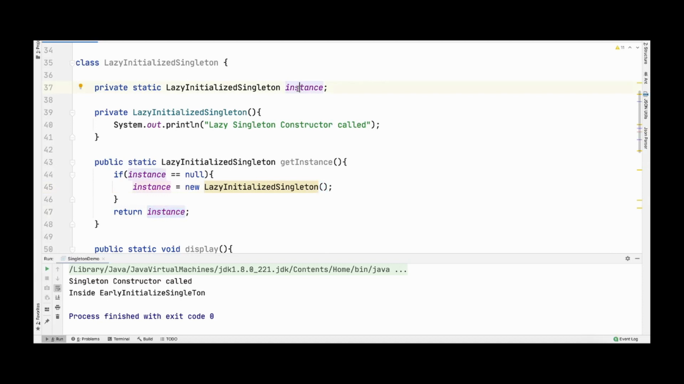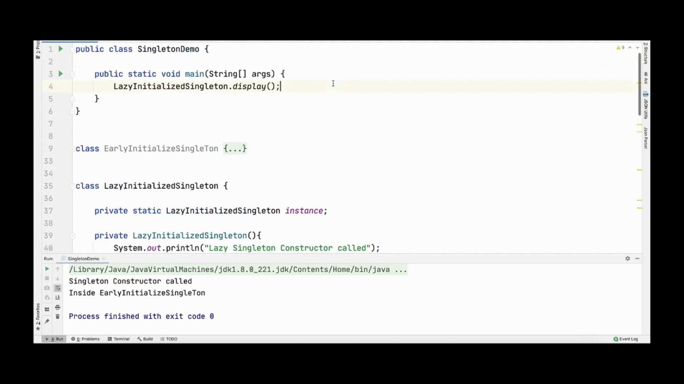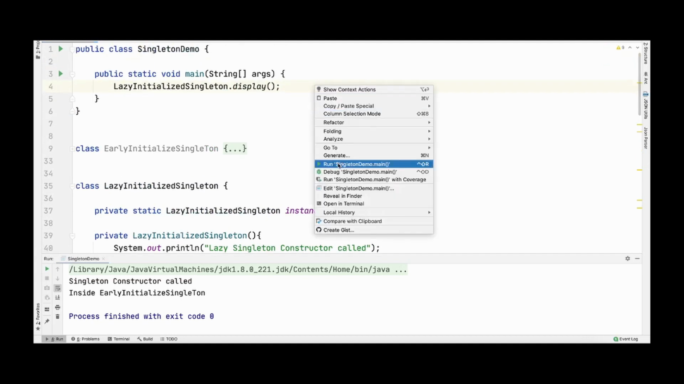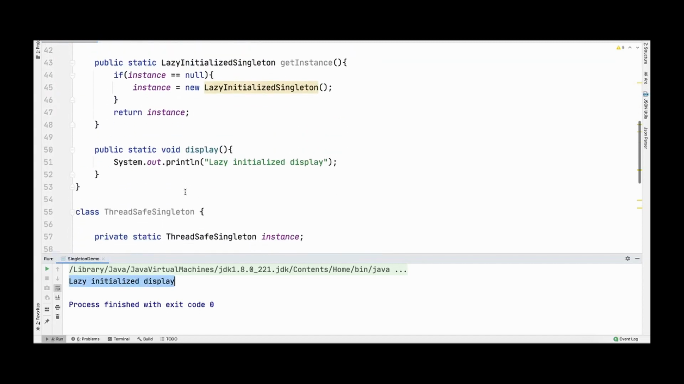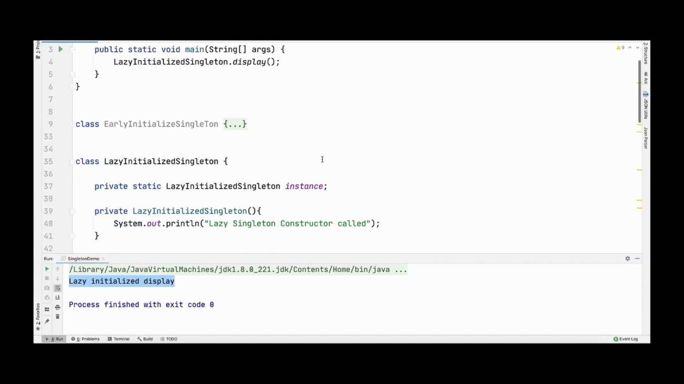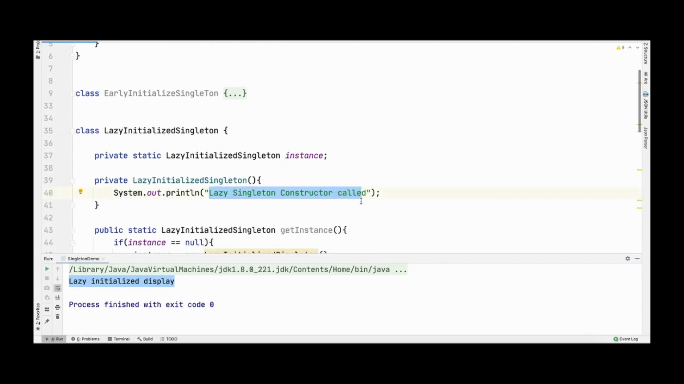Okay. Now let me just run the same method display inside this lazy singleton, and let us see the output. Here we can see only the display line was called, and the constructor line was not called. So this is a smarter way.